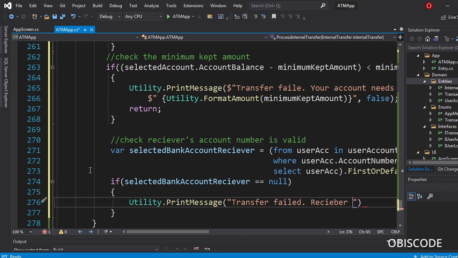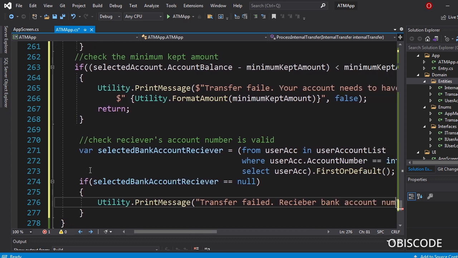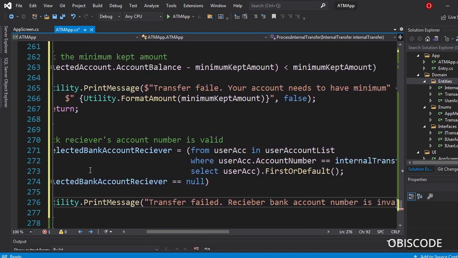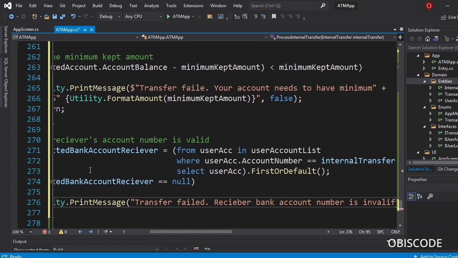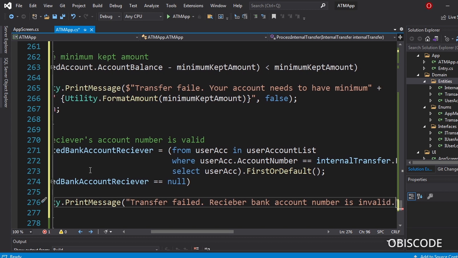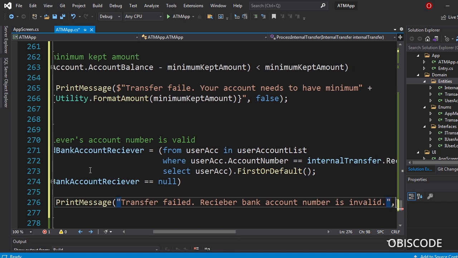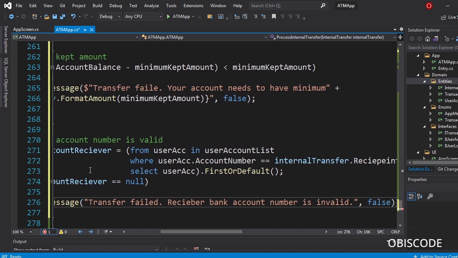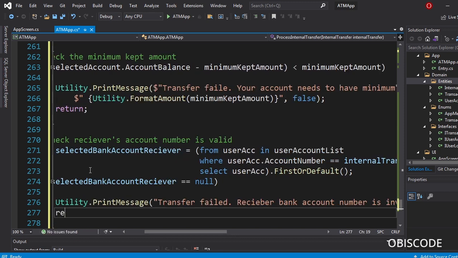Receiver bank account number is invalid. False. Then we return.